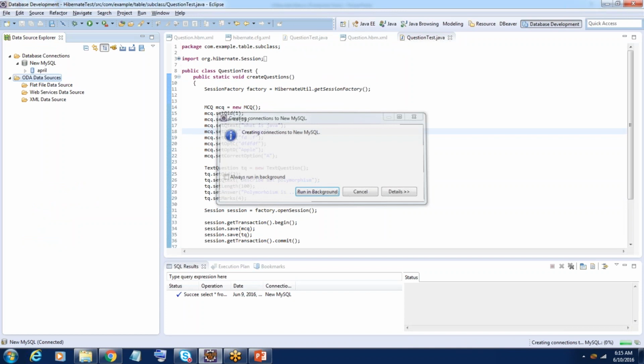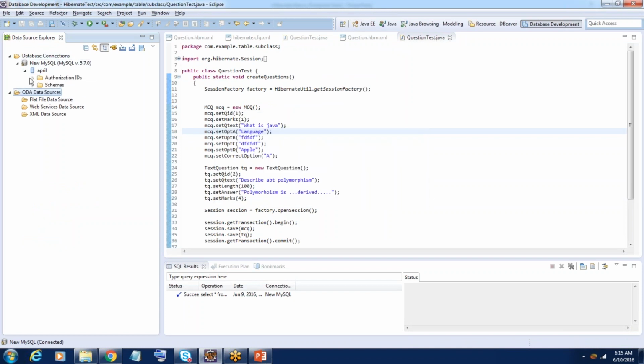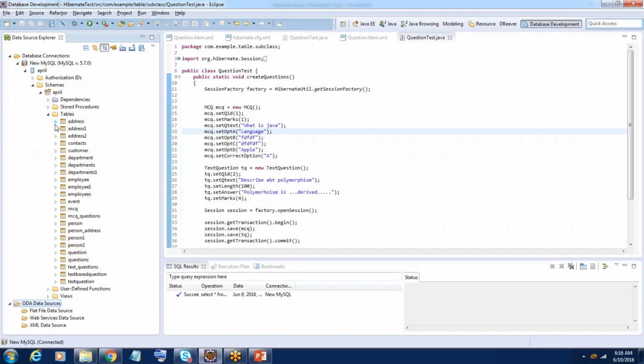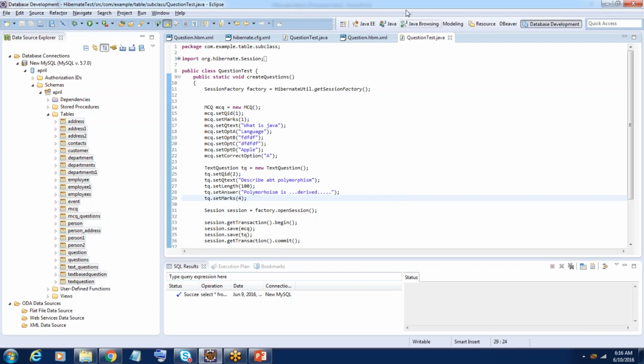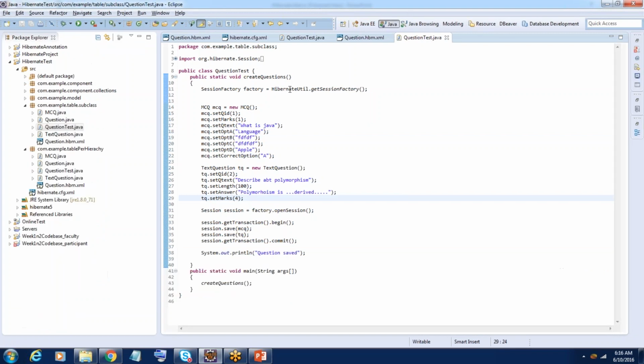Connect it, expand this schema, tables. So over here if you see, the 3 tables it has created: one is MCQ, the other one is text and then the text questions.